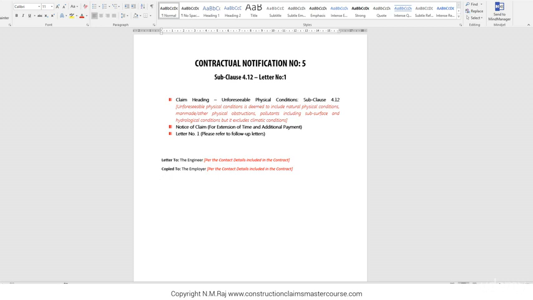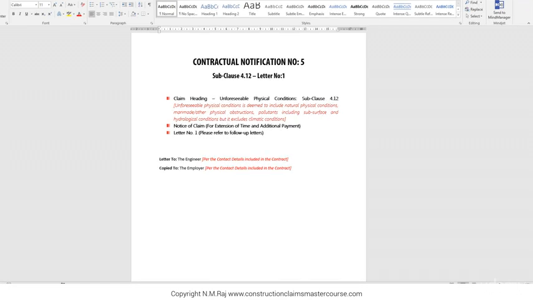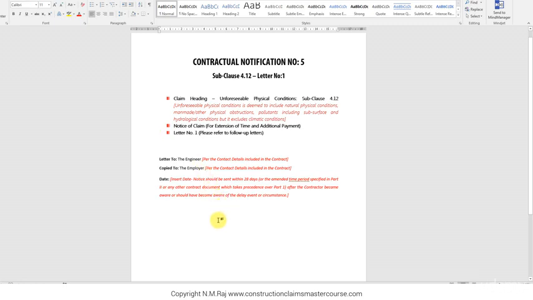The next element, and probably the most important one, is the date. Under most standard forms of contract, the contractor is obliged to issue a notification within a certain period. Under the FIDIC form of contract, it is 28 days after the contractor became aware or should have become aware of the delay event or circumstance. So that's the date. Next, you have to insert a letter reference. It's extremely important. You'd be surprised to know how many letters are still issued without any reference whatsoever. It can create a lot of problems.